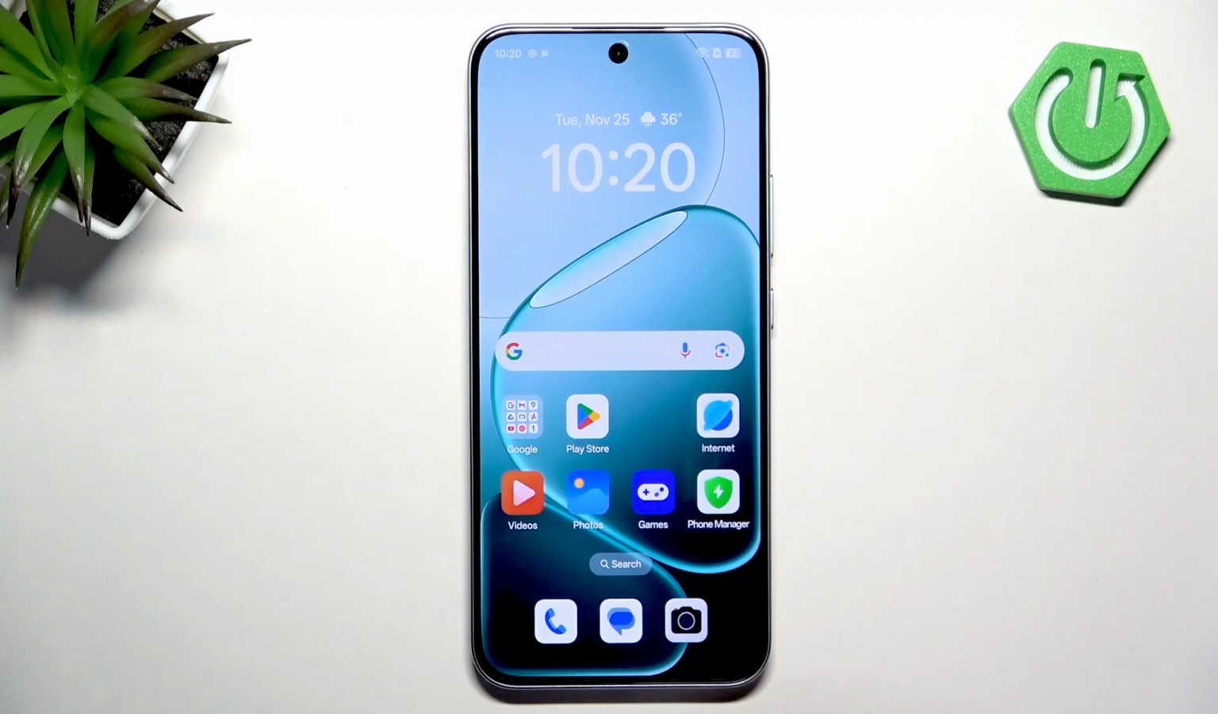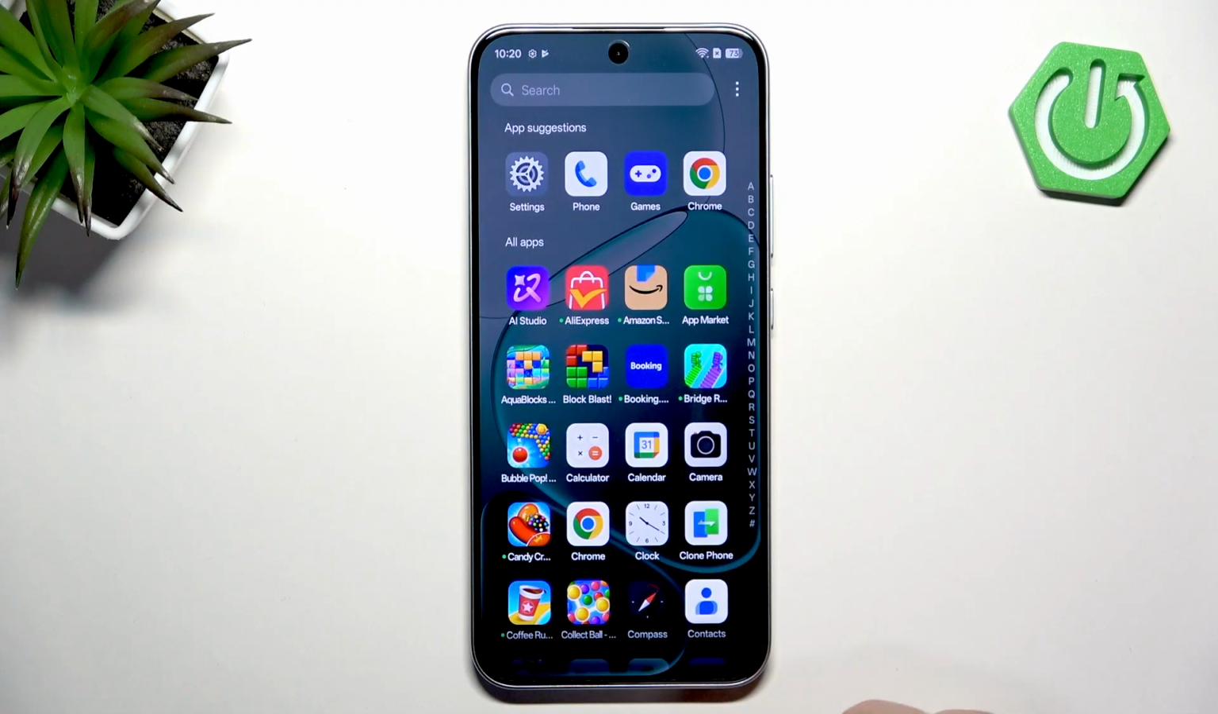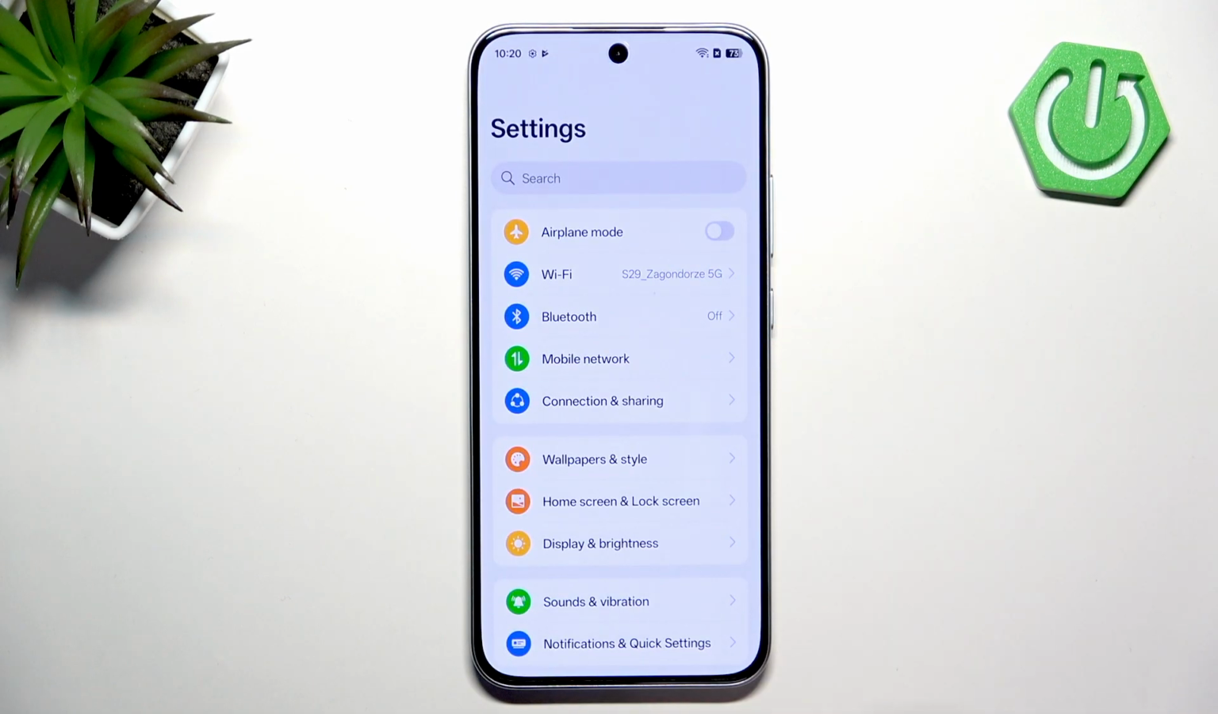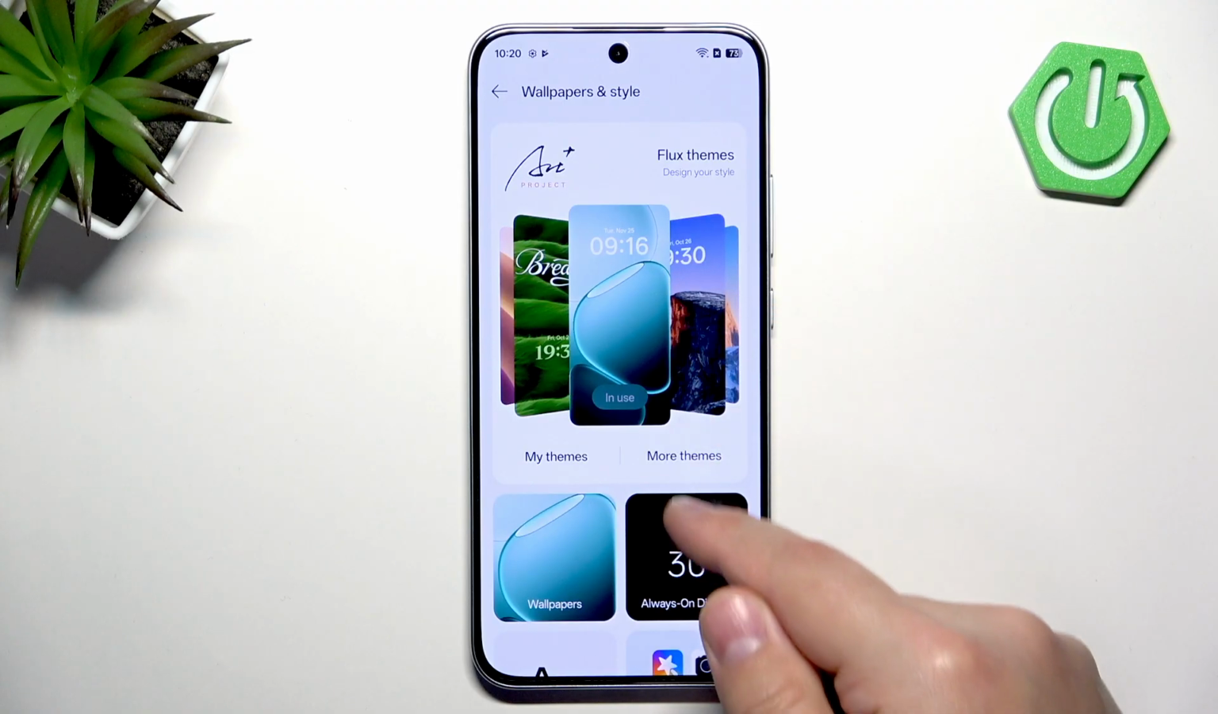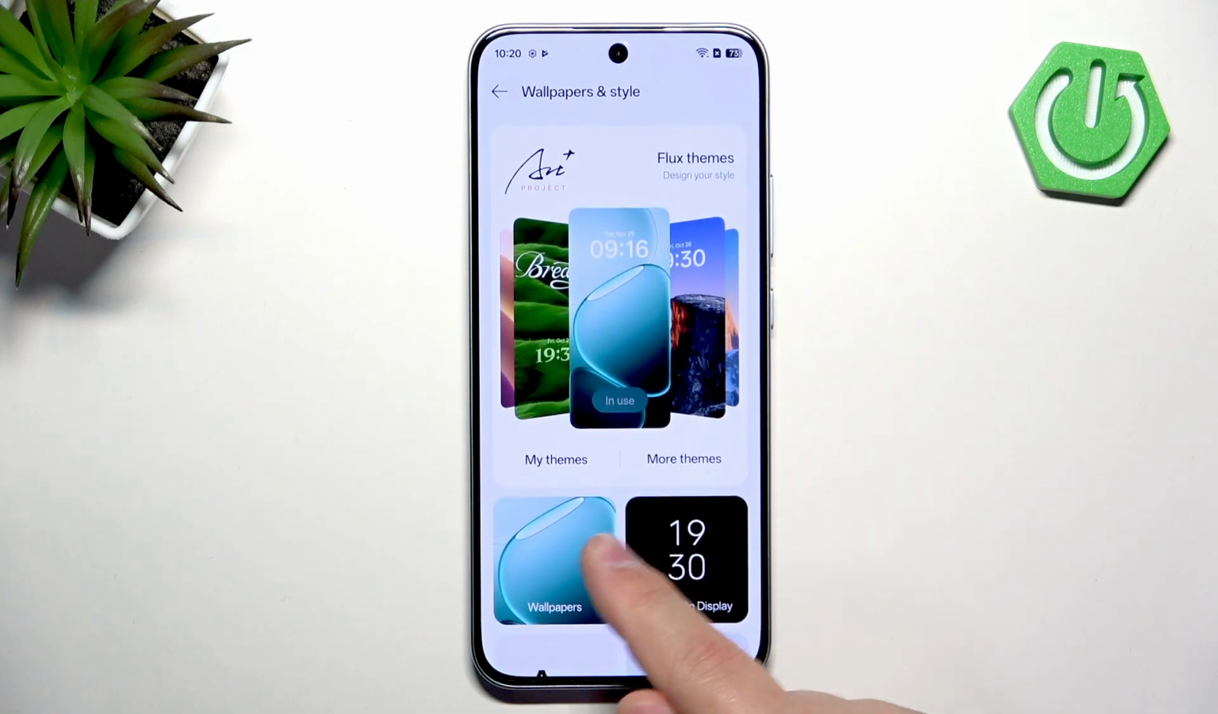So to change the icons and the themes on this phone, first we need to open the settings. So open the menu, tap on the settings icon. In settings, find the option called Wallpaper and Style and tap on it. And here we have themes and the icons right here below. First, let's go to themes.